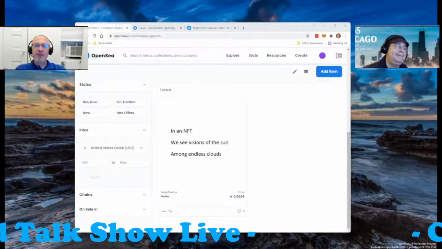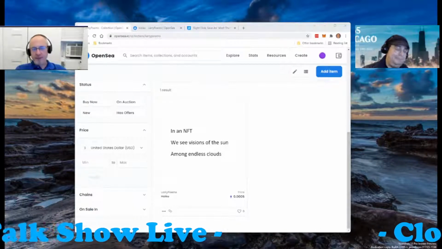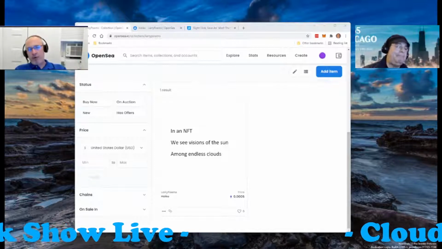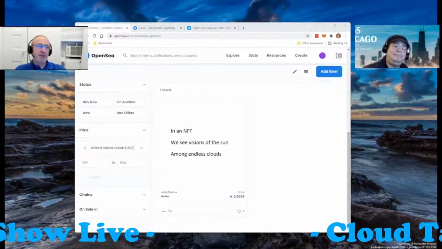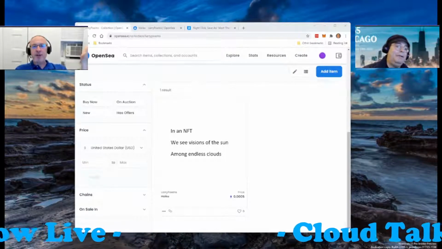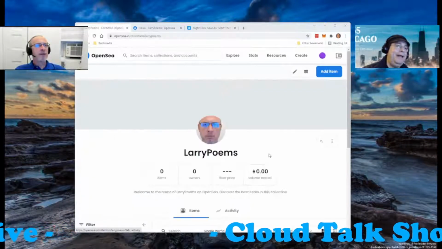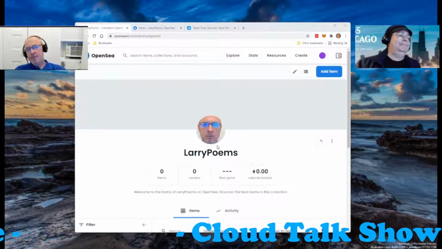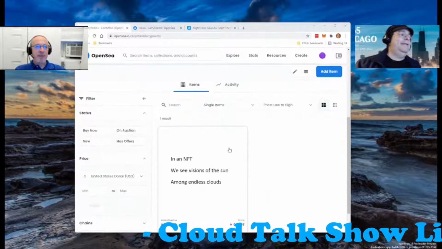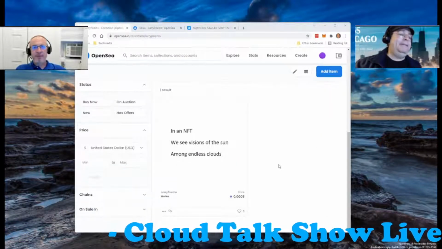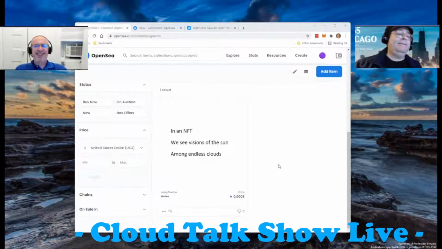We're dealing with that type of thing with these NFTs. So again, the power of the cloud. I just mentioned earlier that we would go through and build one of these. Now we have. It's out there. Hey, Larry Poems. All right, so we're going to put it out there. If anybody buys Larry Poems, we'll definitely want to talk to you.